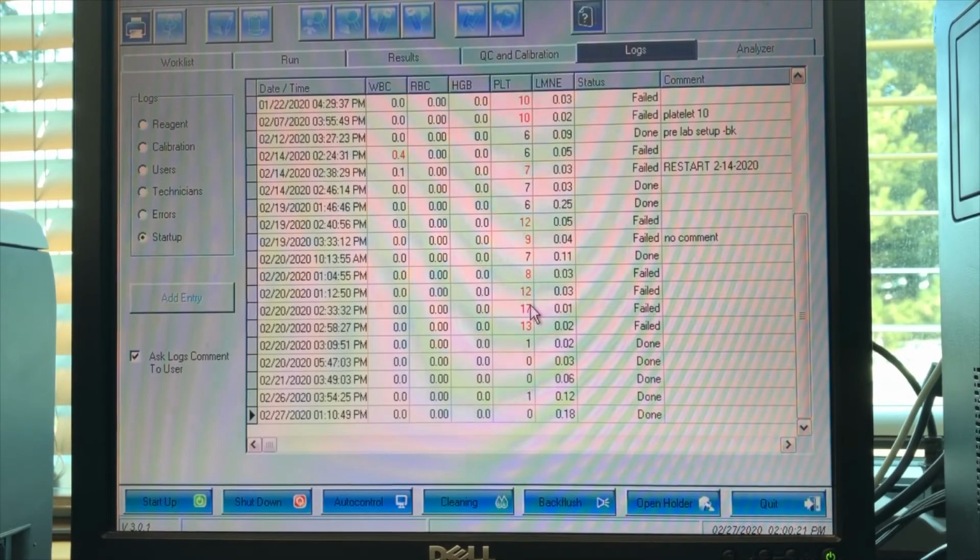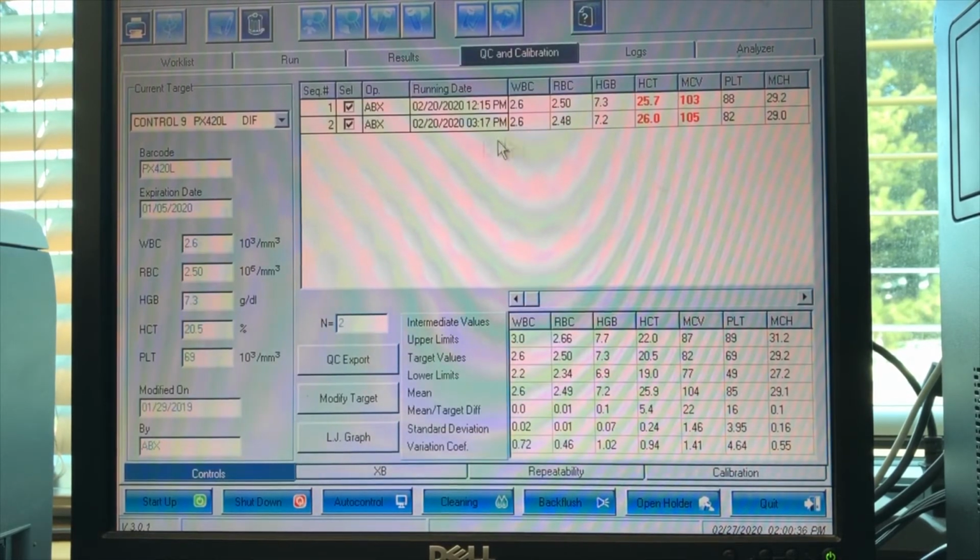So now that our startup has passed, the next thing we want to do before we can run patient samples for the day is run our controls. So to do that, we want to go to this QC and Calibration tab. And in this tab, there's a few things I want to show you.